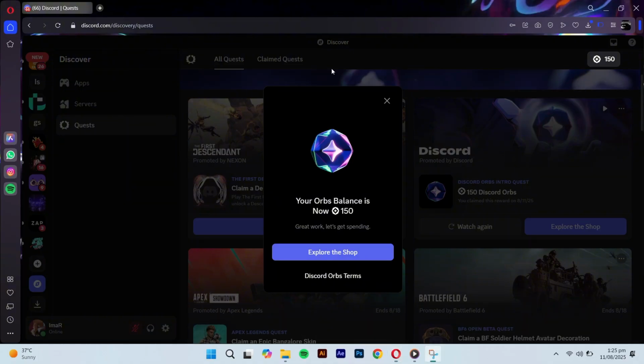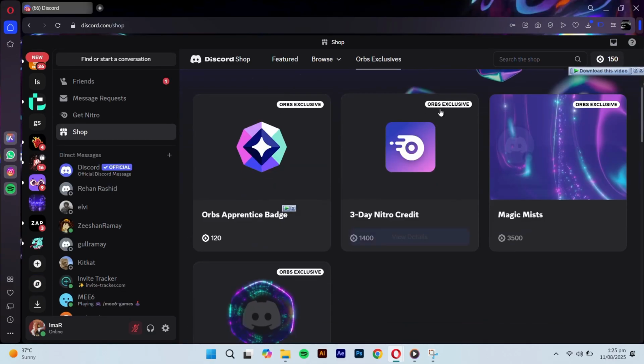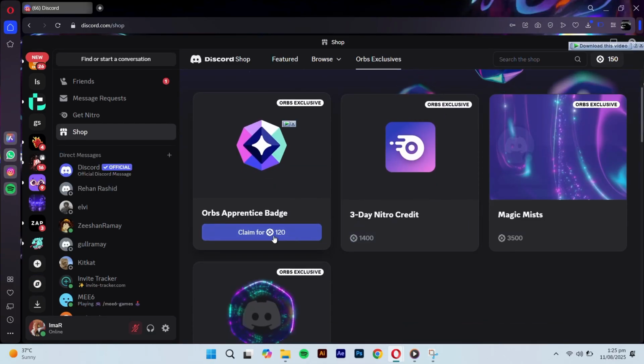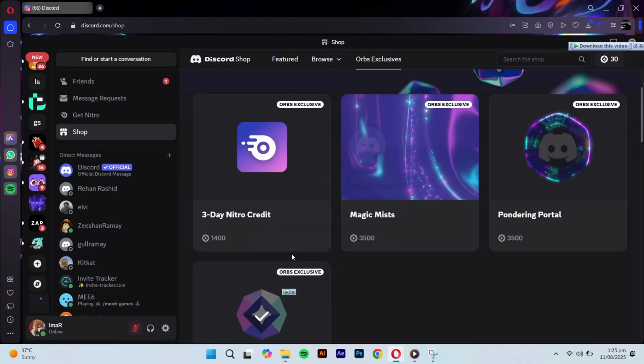Once you have orbs, you can use them in the shop. Click Purchase next to the Orbs badge or any other item you want to buy. That is how you can earn and spend orbs on Discord.